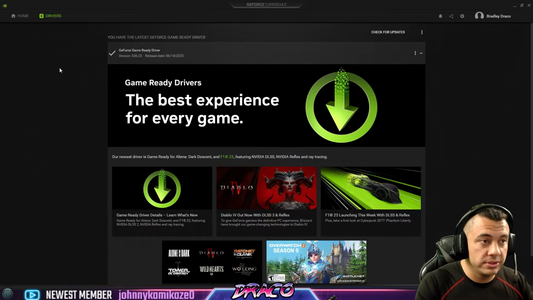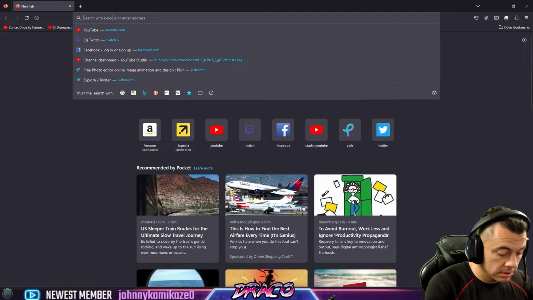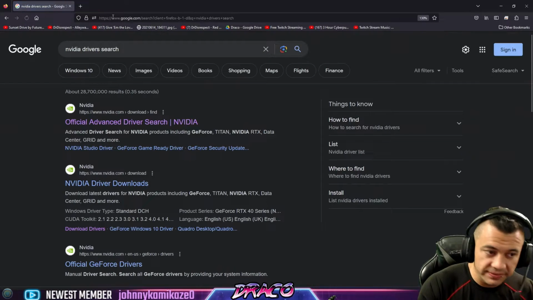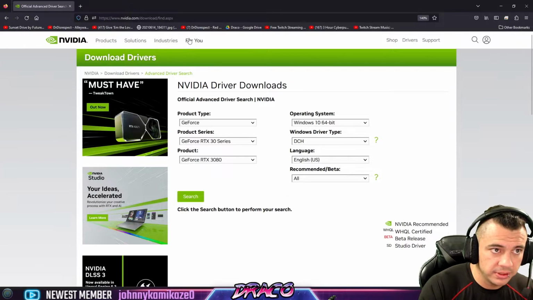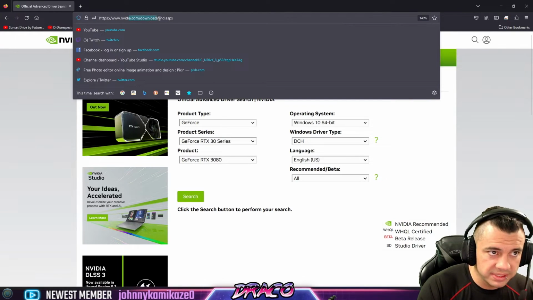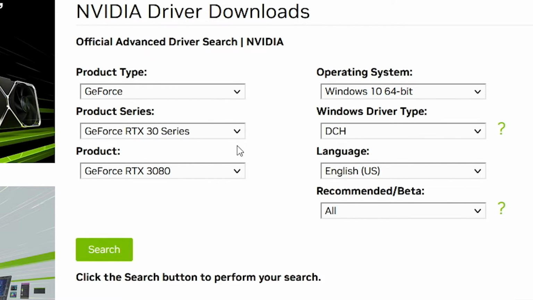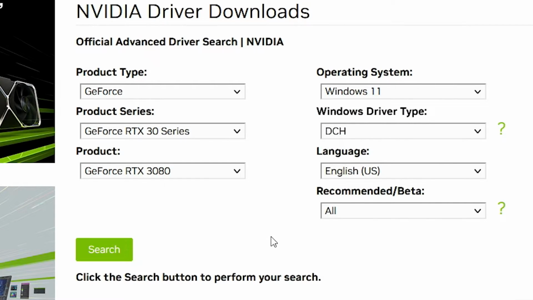What you can also do is go online, go to the NVIDIA drivers search. If you're looking for a specific driver, there's an official advanced driver search, and I can link this down below. It's nvidia.com/download/find, and you can search for exactly the type of product series and driver type you're looking for, and get an exact version. So let's just do a quick search here.